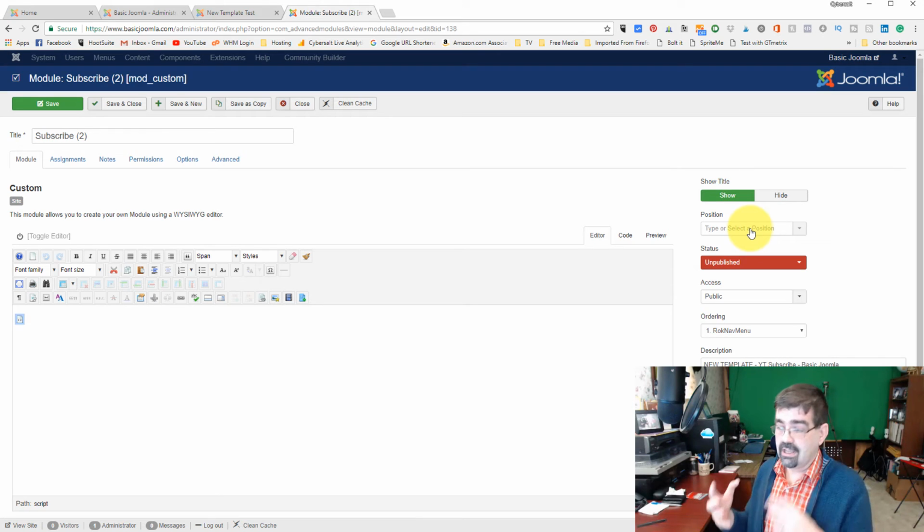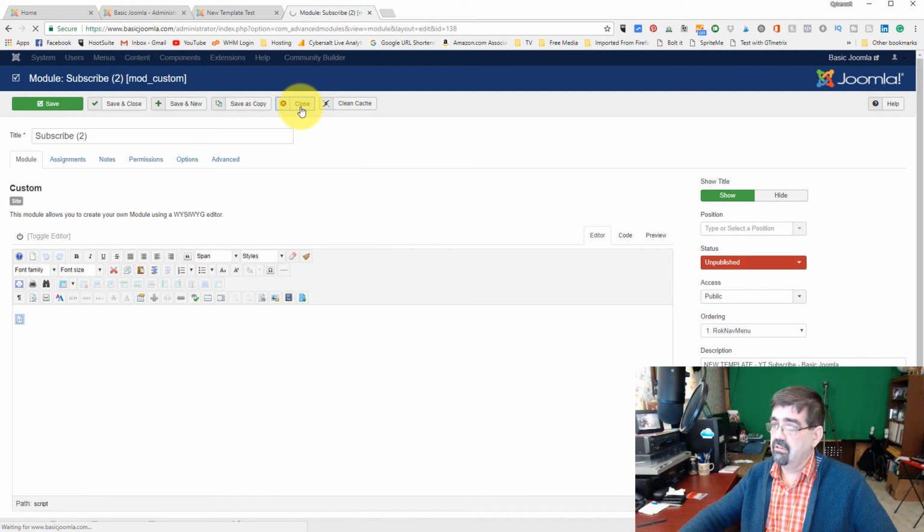And again, this is where it gets more complex. You need to be keeping track of everything, know your module positions, understand how your old template works and what your new template looks like, and how it's constructed and what its module areas or positions are like, just to make sure there's not overlap. In this case, for me, I don't even need to put a position in, because what I'm going to do is close this here.